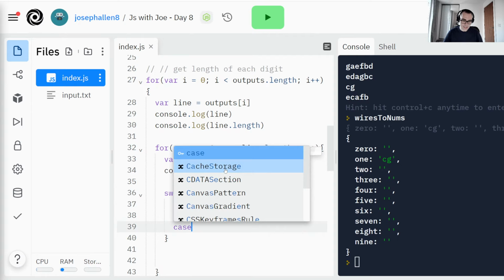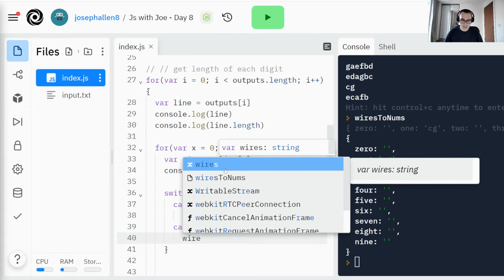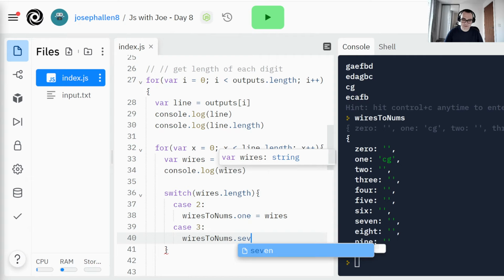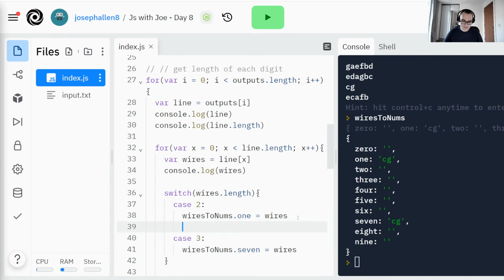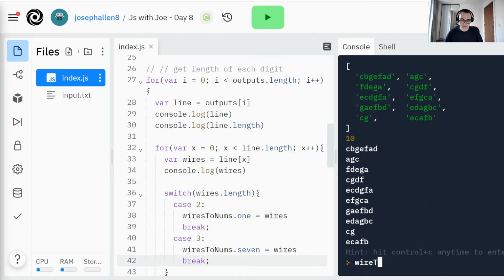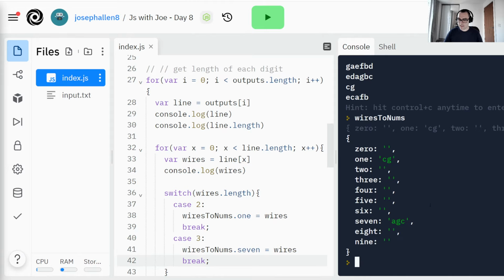Next, the case of it being 3 is wiresToNums.7 equals wires. I need a break there, a break there. So this is called a switch statement. I'm not going to explain this because I've only got about 10 minutes left, but have a look at it if you want to. It's basically like a glorified if statement. There we go. 7 and 1, and I kind of know that C and G must be the side ones, so I know now that A is the top position.